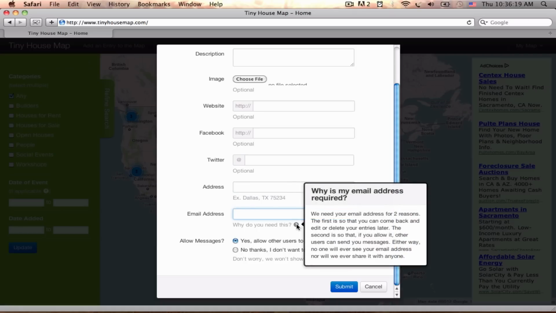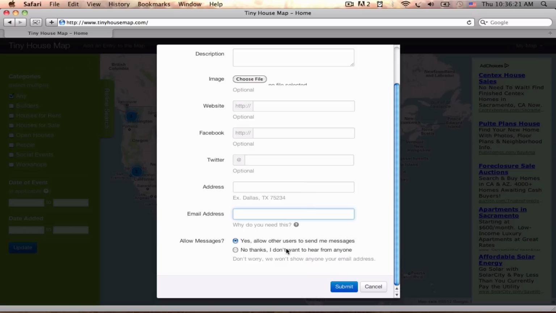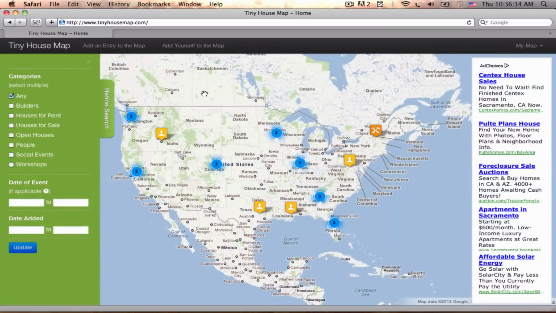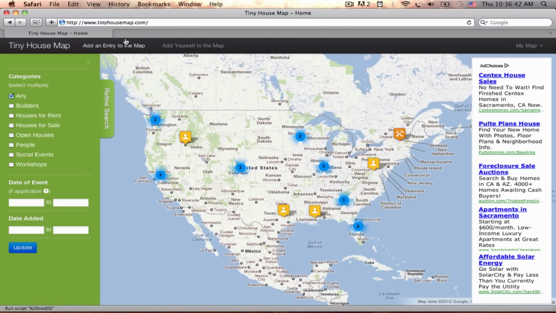And definitely note our privacy policy. We're not emailing people, collecting emails for anything other than the functioning of the site. You can also allow people to contact you through the site. So that's adding yourself. Please do. Even if you're just interested in tiny houses. Or thinking about a tiny house or whatever. It's nice to be able to connect all of our tiny minds together.